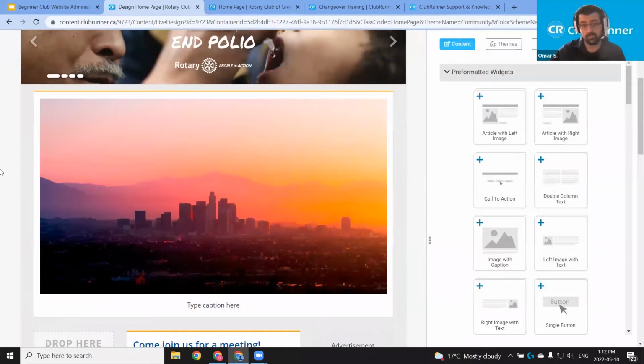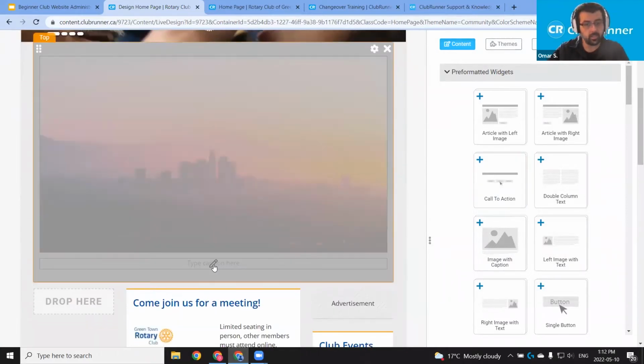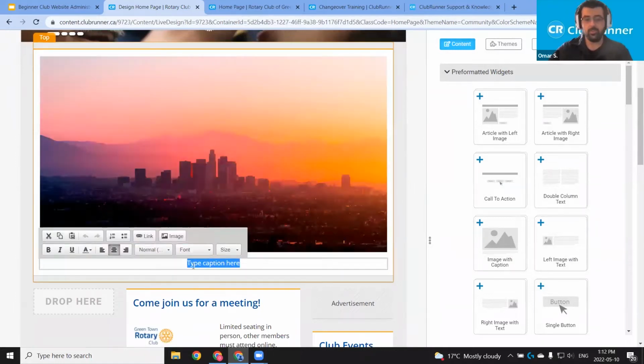We haven't published this update, so we're only working in the Live Designer for now. In my image with caption widget, we also have this text line at the bottom. To edit it, it's the same. I'm going to hover over it and click the pencil icon, and as soon as I do that, I can start editing the text for the widget.